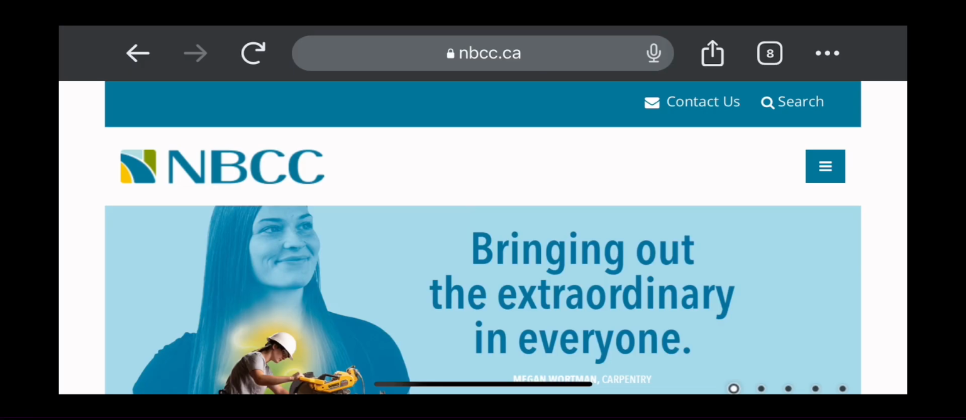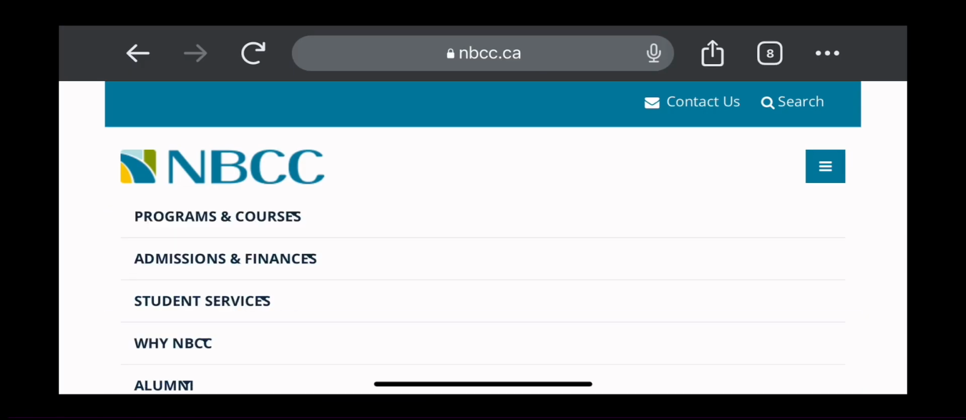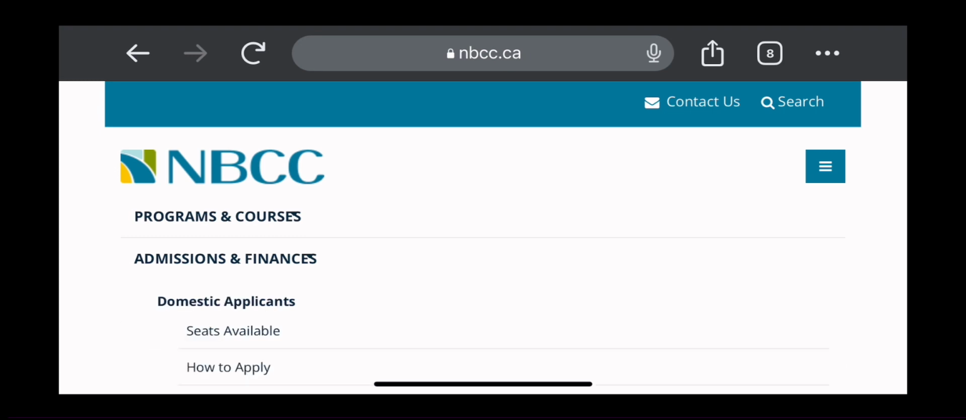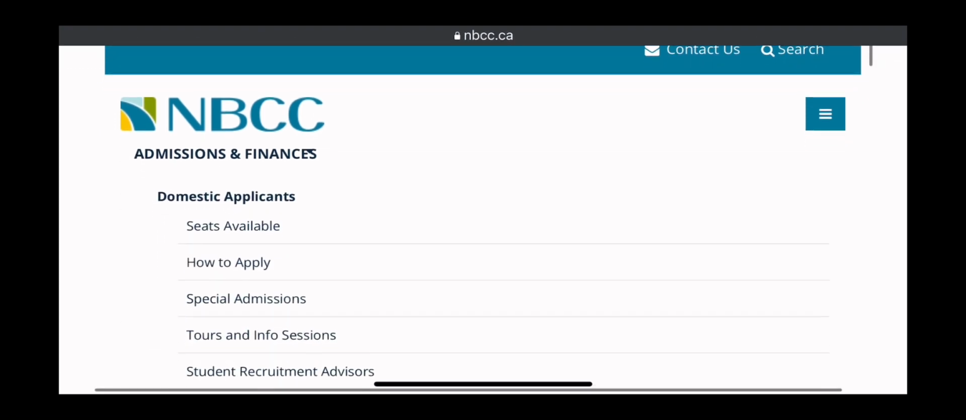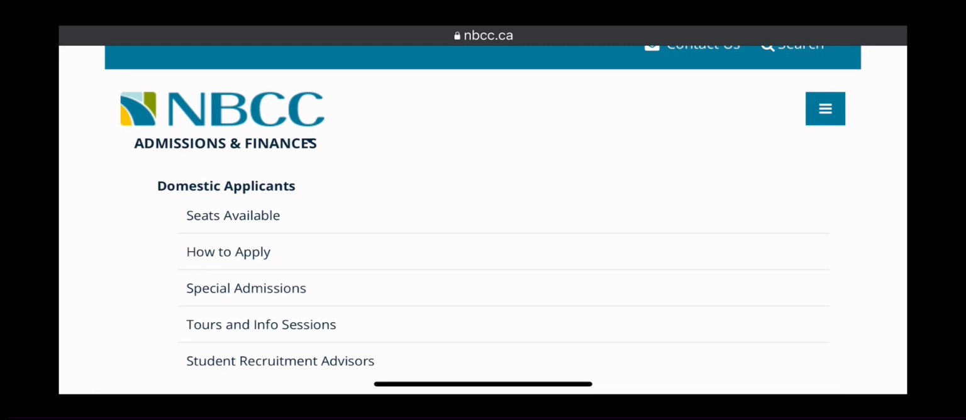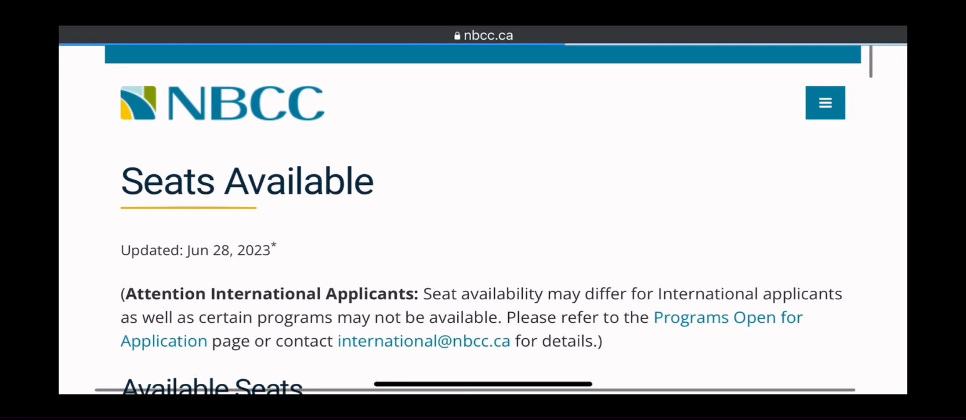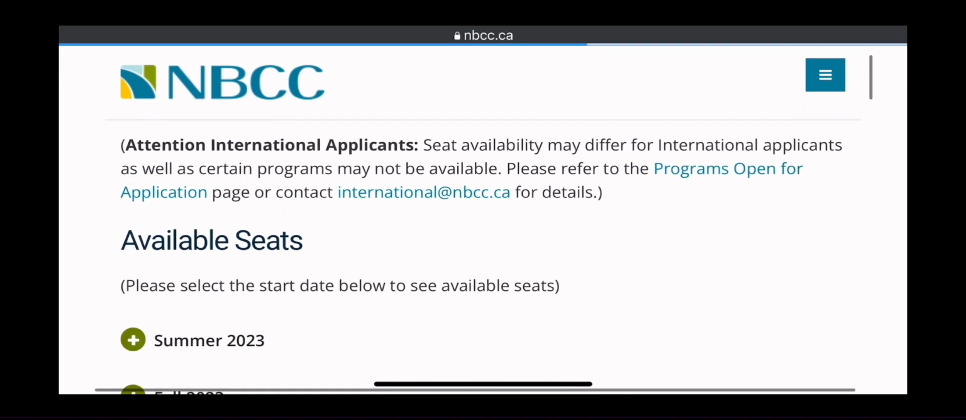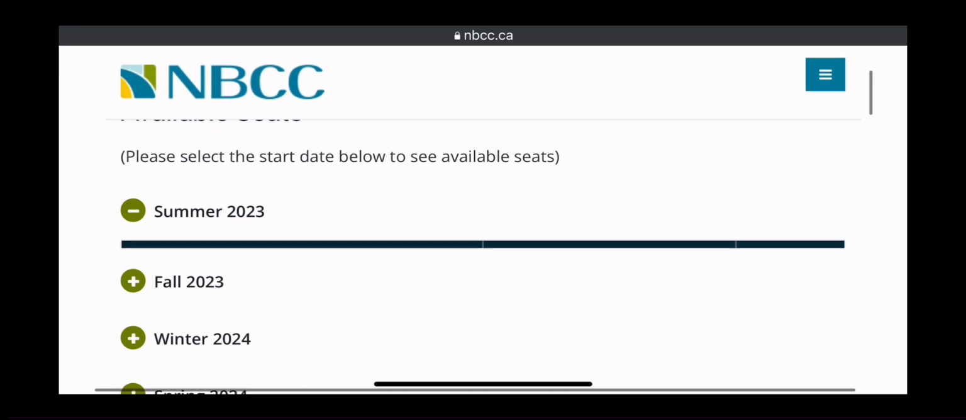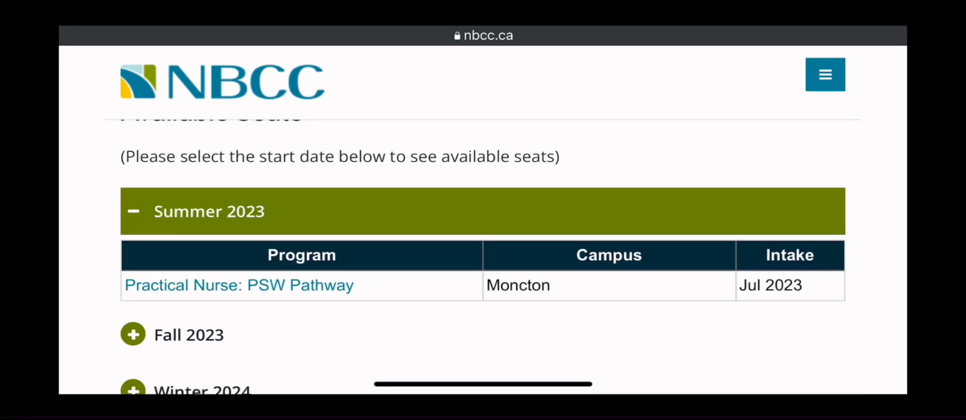So what you have to do first is click on admission and finance. Under admission and finance, you will find another drop down with a list of information. Here you click on seats available. The seats available will give you this menu that shows the seats that are available for domestic applicants.